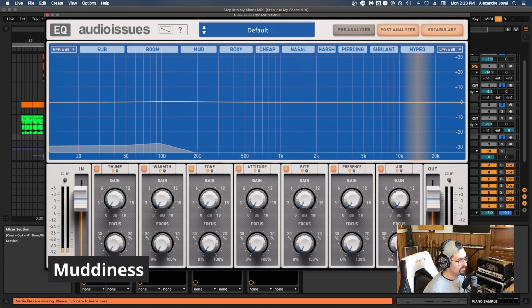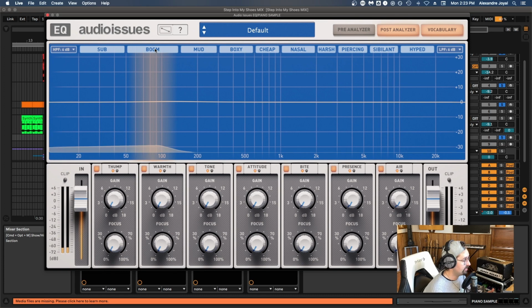The next area is called muddiness, and this is a little bit higher than boominess in general, as you can see by this language and where the word is located in the frequency spectrum. So anywhere from 150 hertz to 200, 300, this area is usually a very common problem area.